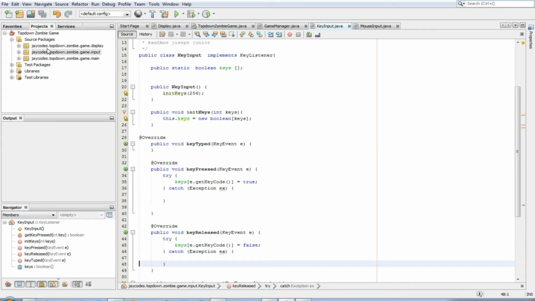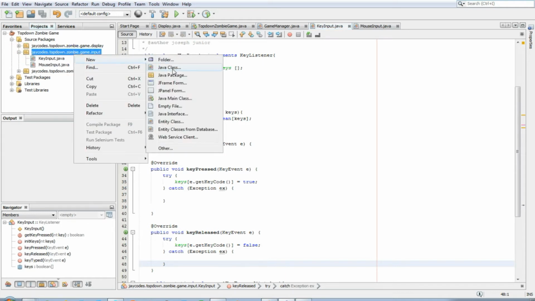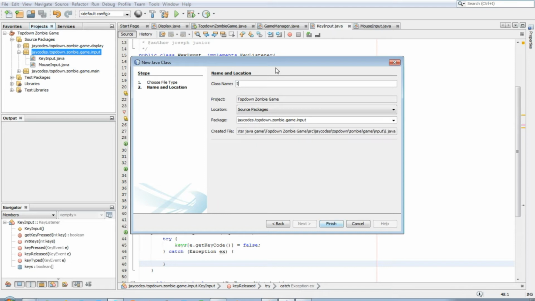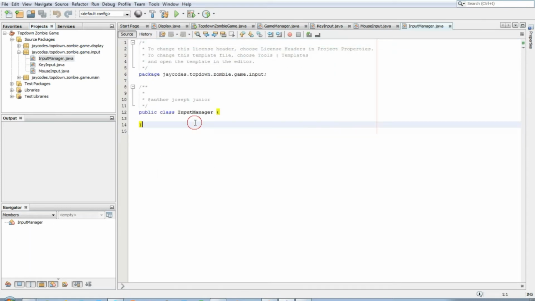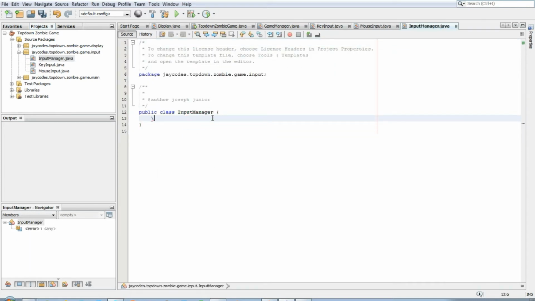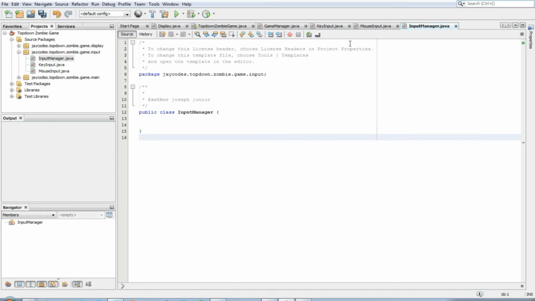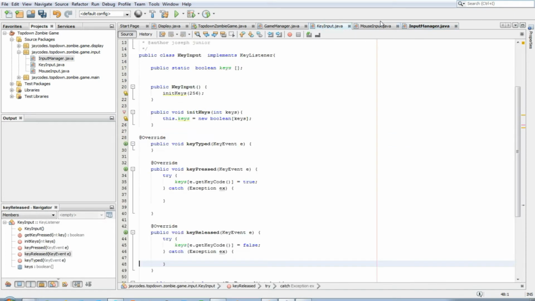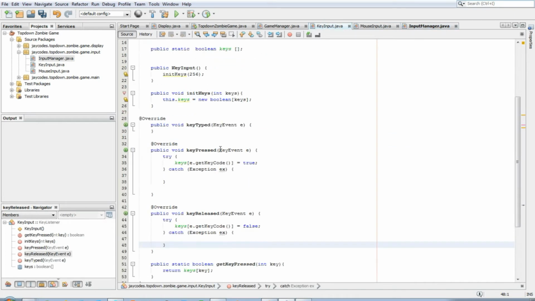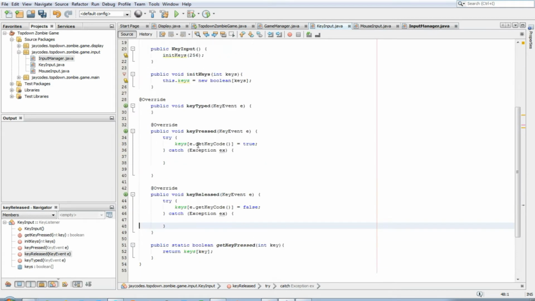So let's get started. Inside here, I would like to create a new class and name it InputManager. So it's going to manage all our input. Now mainly in this tutorial, we're going to have the input manager be a utility class for the key input, basically.